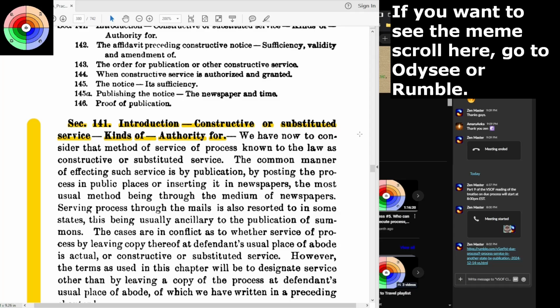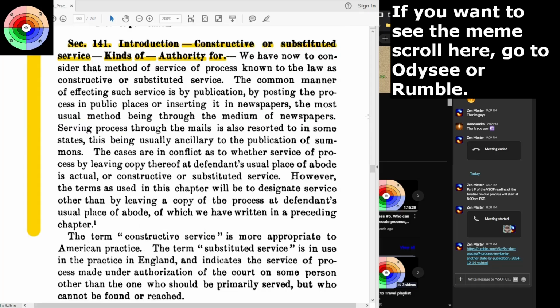Okay. Section 141, Introduction, Constructive or Substituted Service, Kinds of Authority for. We have now to consider the method of service of process known to the law as constructive or substituted service. The common manner of effecting such service is by publication, that's by newspaper, by posting the process in a public place, which normally is, strangely enough, the post offices, or inserting it in newspapers, the most usual method being through the medium of newspapers. Serving process through the mails is also resorted to in some states, this being usually ancillary to the publication of summons, meaning you do both at the same time.